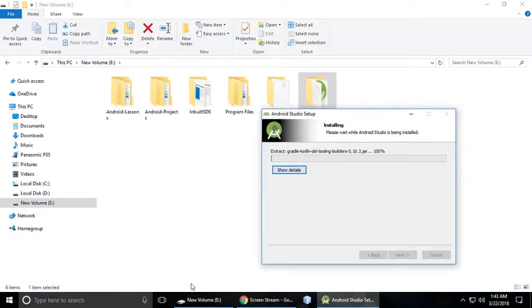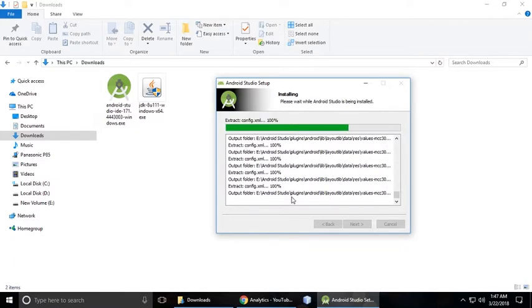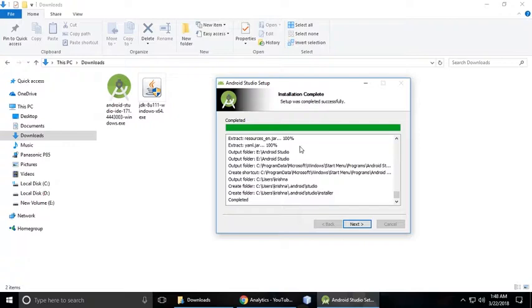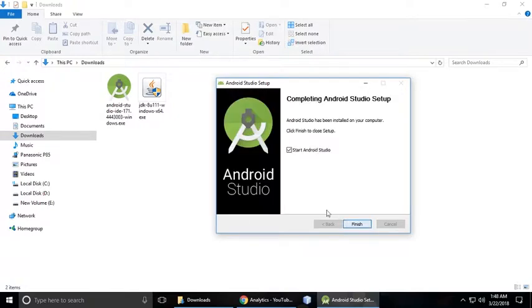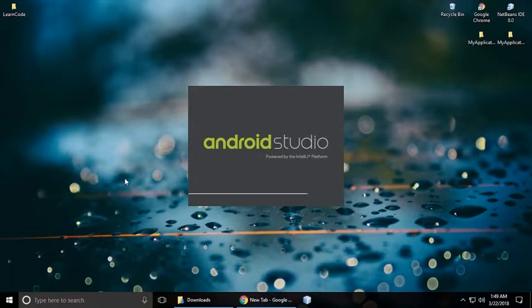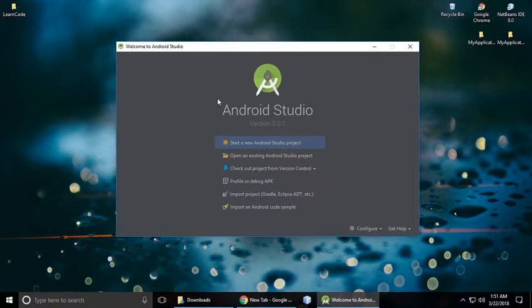It depends on your computer speed. So it's installing, and it's completed. Just click on next. So start Android Studio, just finish it. It's starting our Android Studio for making Android applications. So now we need to wait. So this is our Android Studio.